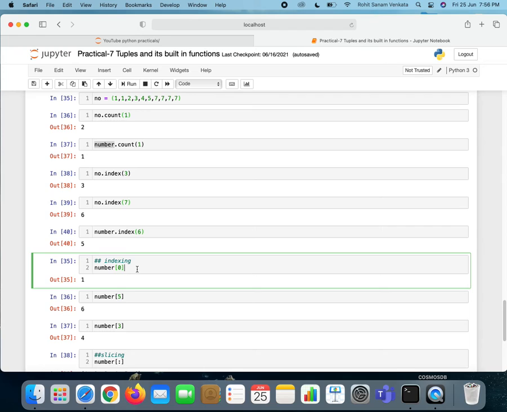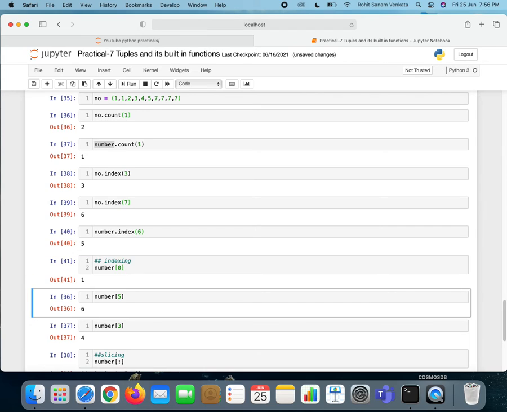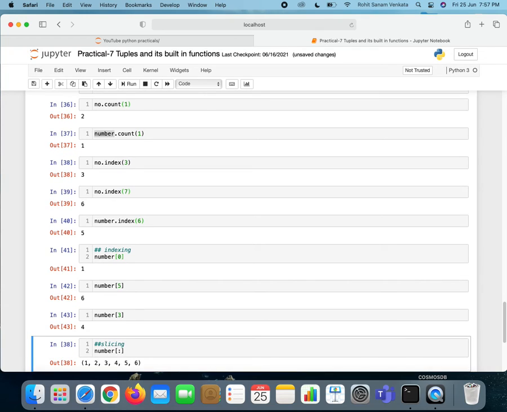So number of 0 will give me the first element present inside the tuple number. Number of 5 will give me the element which is present at the fifth index, and number of 3 will give me the element which is present at the third index of the number tuple.